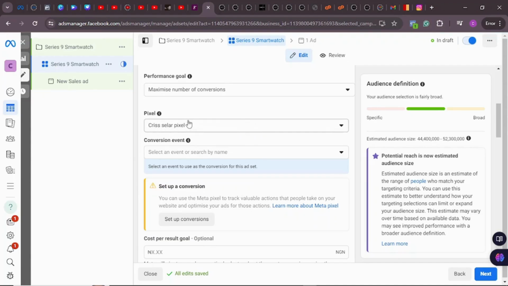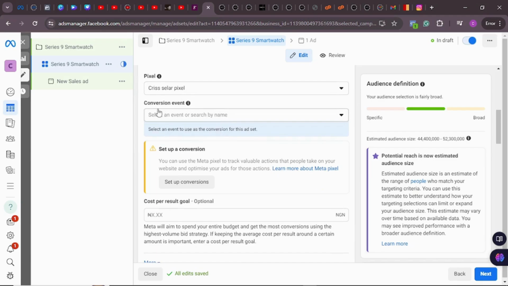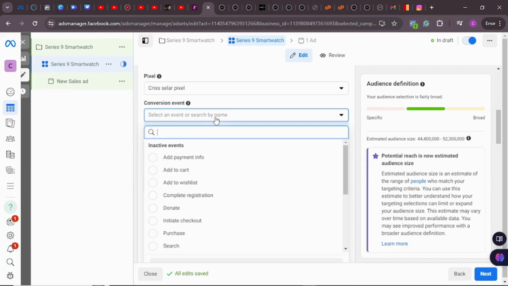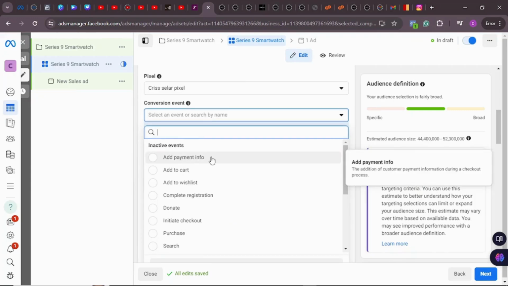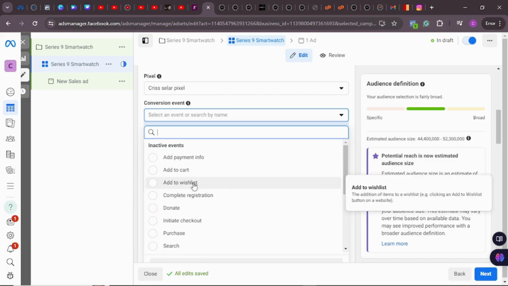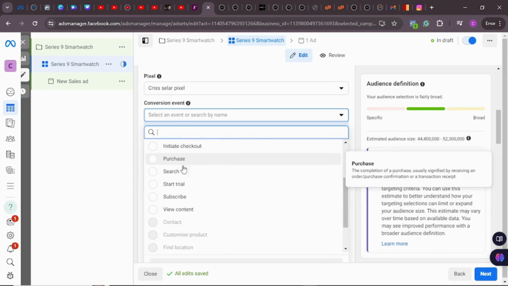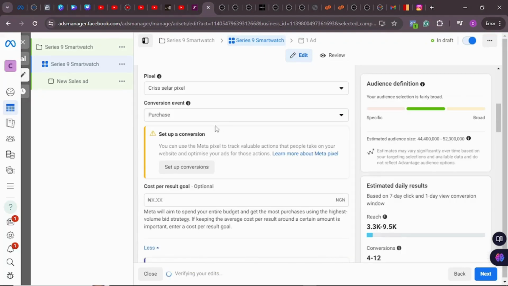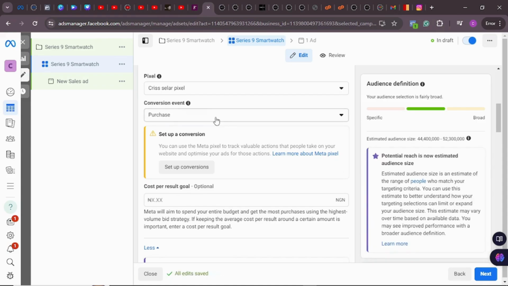So this is that pixel that we created. Look at it. It is here. That seller pixel. Then conversion event. What do you want to record? What do you want Facebook to give you a report on? How do you want them to charge you? When do you want them to charge you? So is it when people make payment? Is it when they add to cart? Is it when they add to wish list? Is it when they search? Is it when they subscribe? Whatever. But we want them to only charge us when someone buys. So when there's a purchase, then they should charge us.